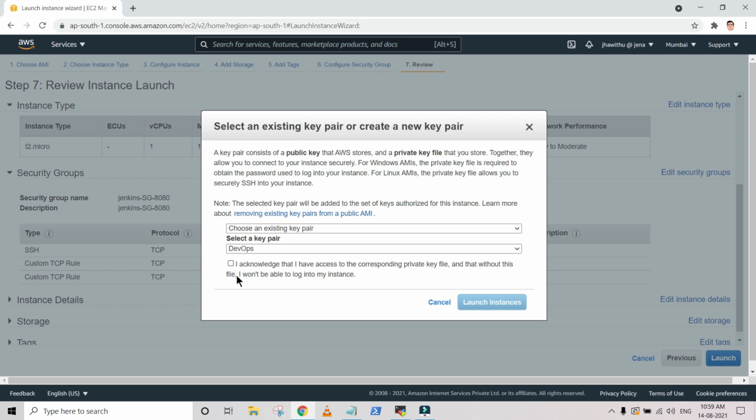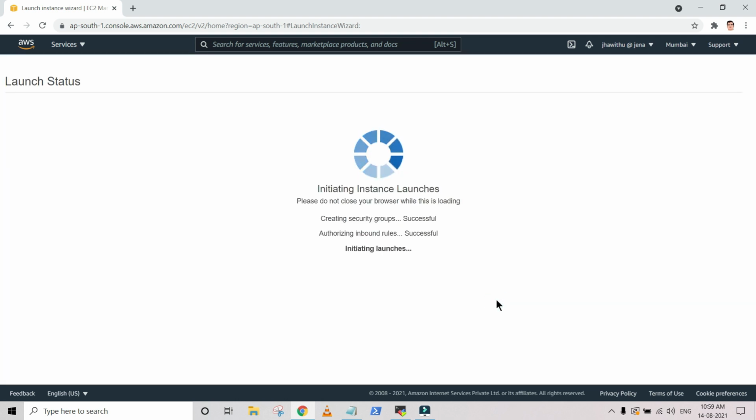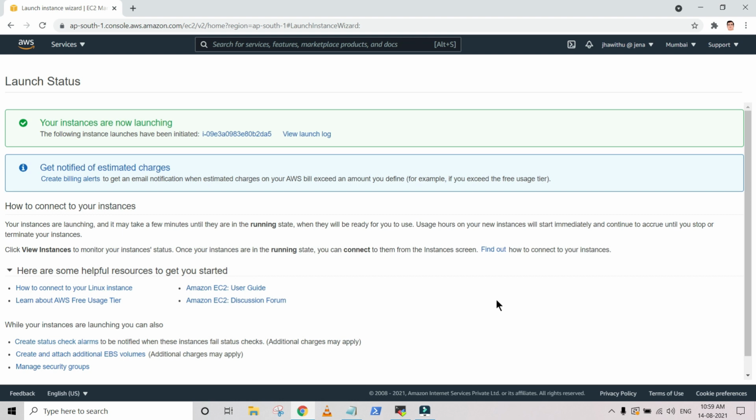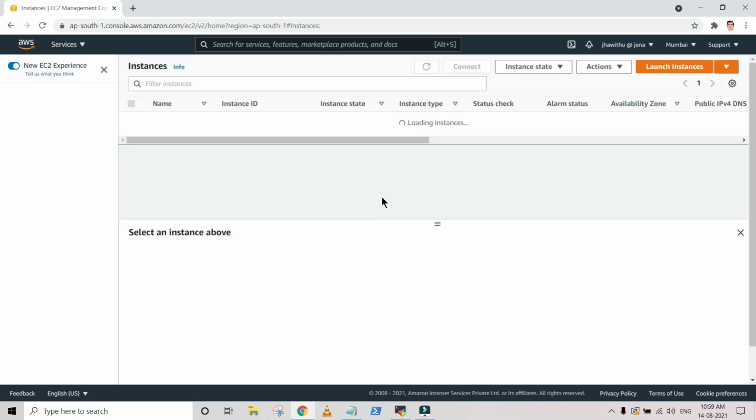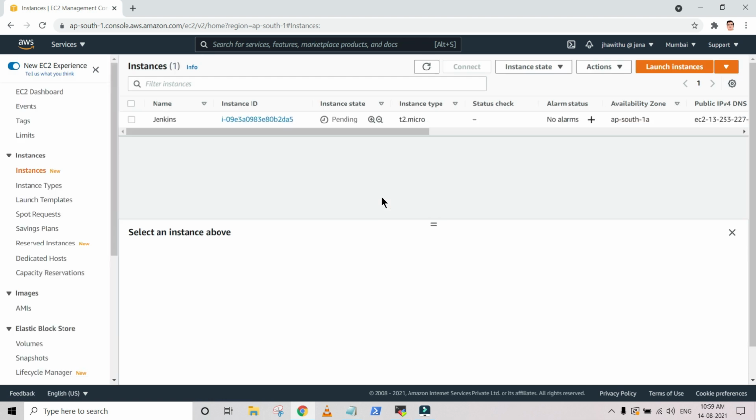So I already have a key pair named DevOps, so I'm using that. If you don't have one, you can create it from here, a new key pair, and it will generate a new PEM file for you guys. I acknowledge this and create the instance. This is the Linux instance, and from here you can view it. I am creating this instance in the Mumbai region.